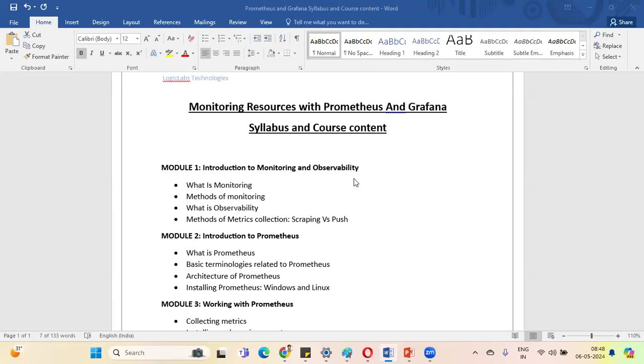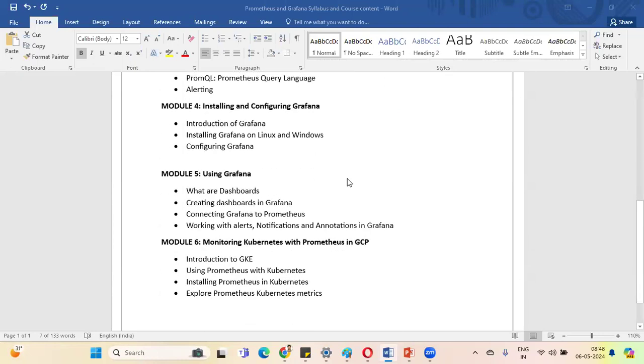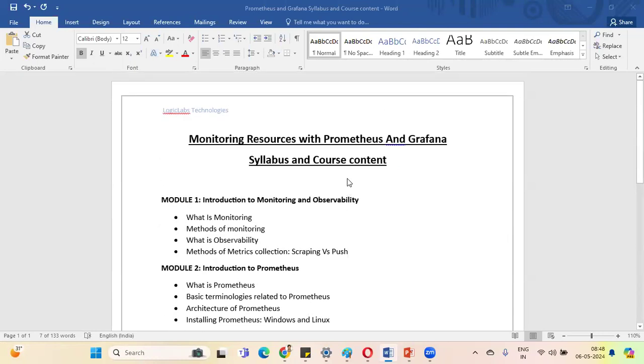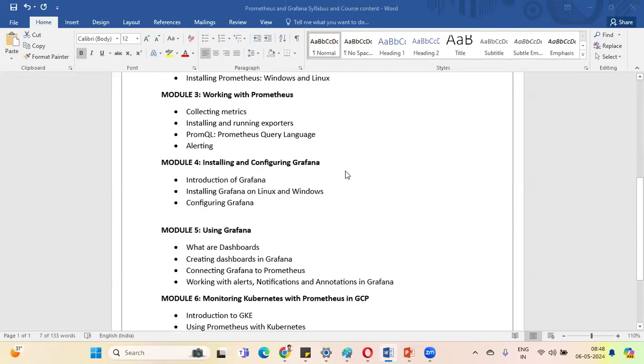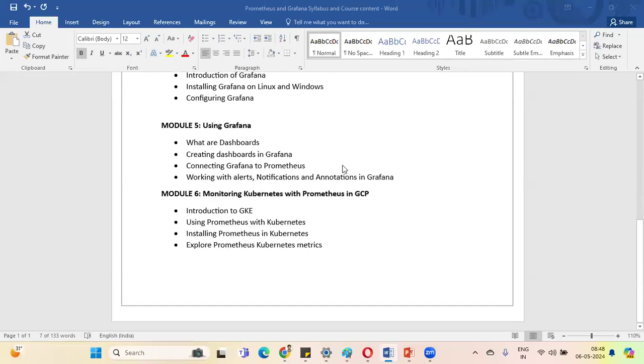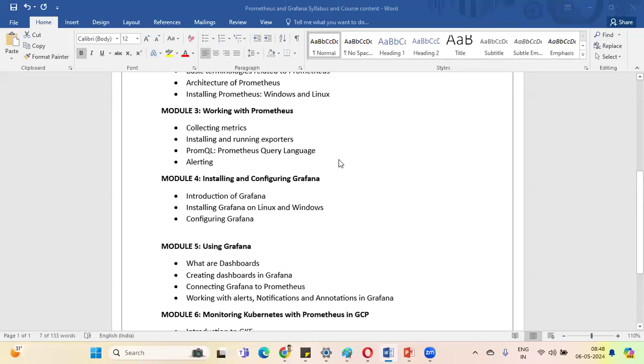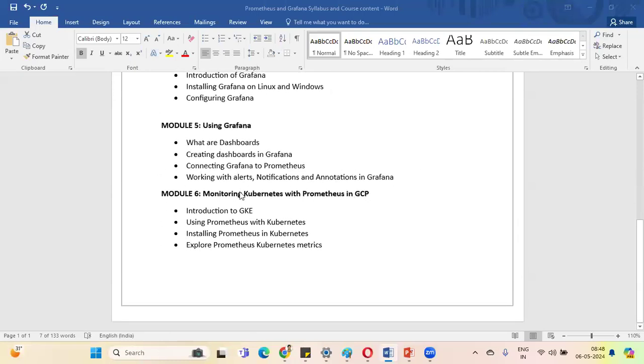Okay, guys. This is for the introductory class. These are the modules we are going to cover in 8 days. It's a crash course for monitoring and observability. You will get hands-on with Prometheus and Grafana, and the hands-on project will be on GCP with Kubernetes monitoring. That you can showcase in your resume for your prospective employers, showing how you can do monitoring.